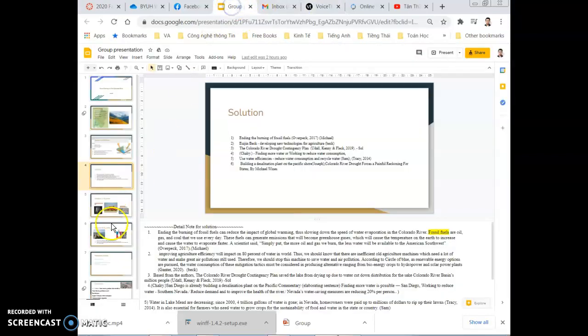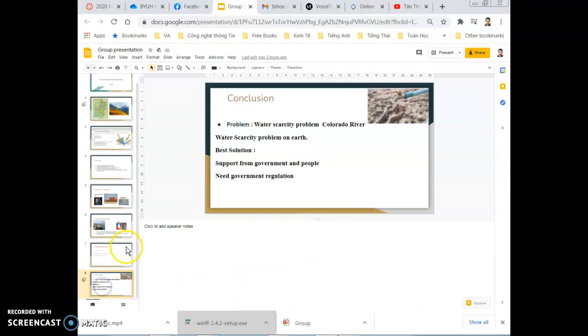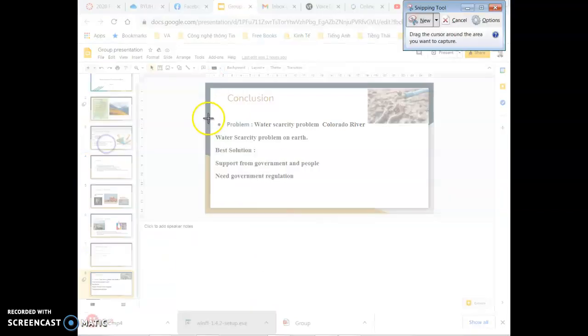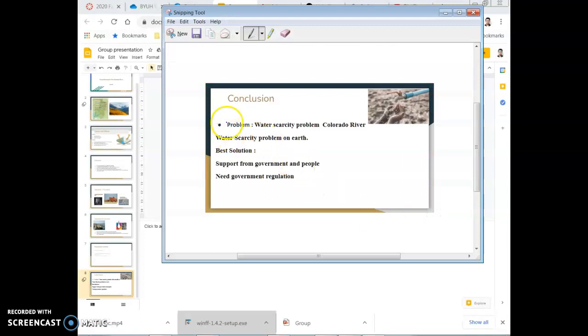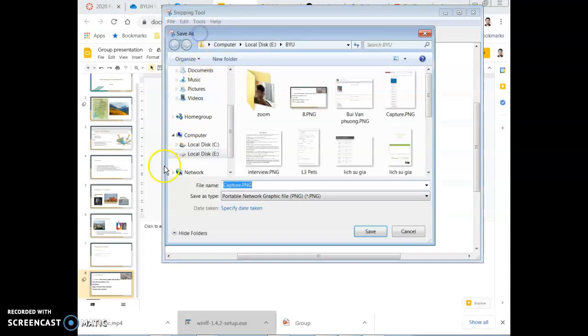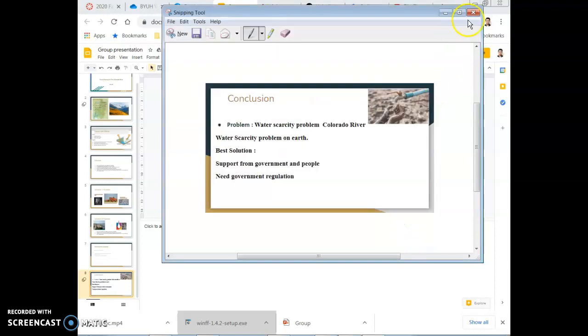And the rest of you who finish the slide, you can just screenshot by using this program, the snipping tool, to take a screenshot of your slide and then save it to the folder that you want to save.